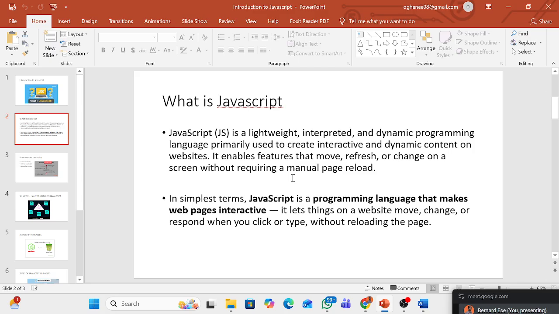HTML and CSS are not programming languages, they are just markup languages. That is, they are used to mark up a web page, to create a web page. JavaScript itself is the programming language among the three. We have HTML, CSS, JavaScript. So JavaScript is the programming language while the others are just markup languages.